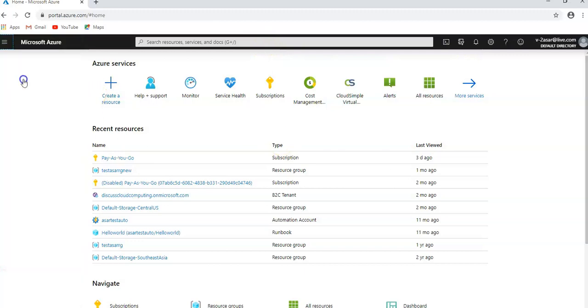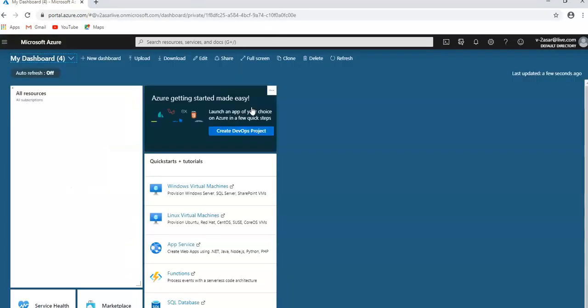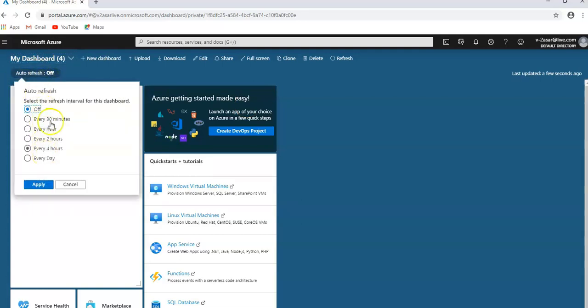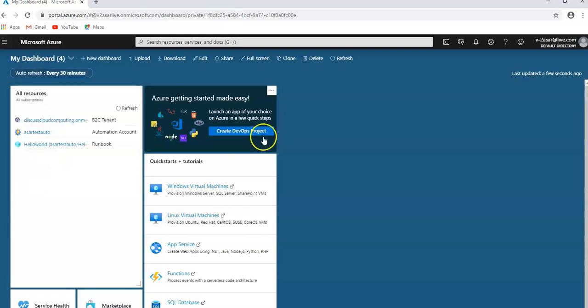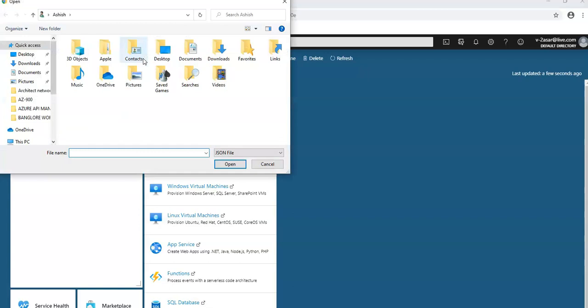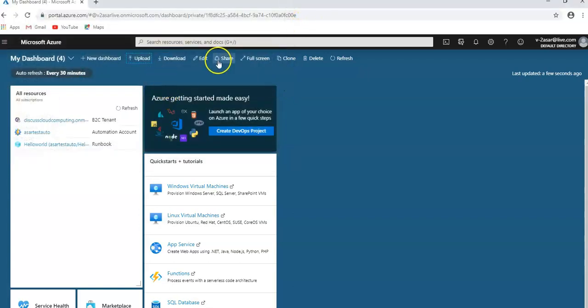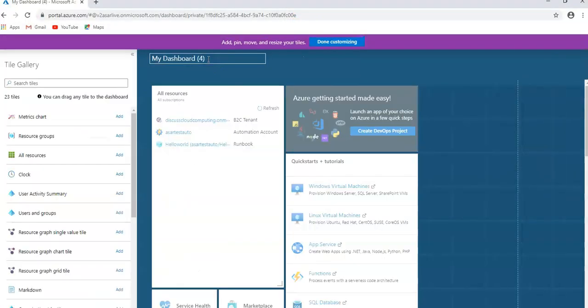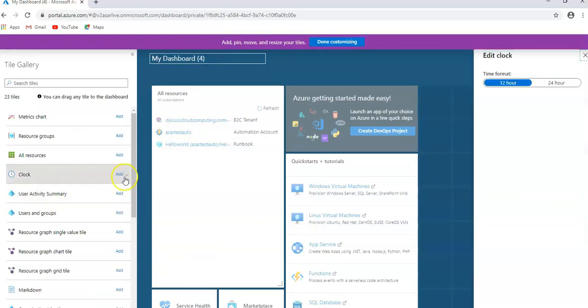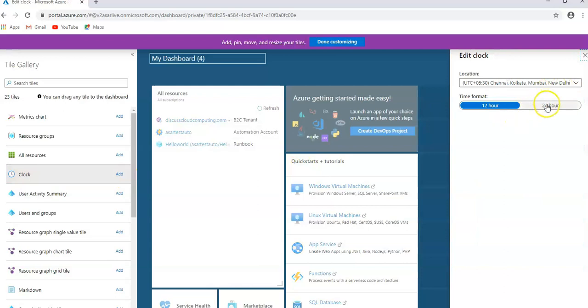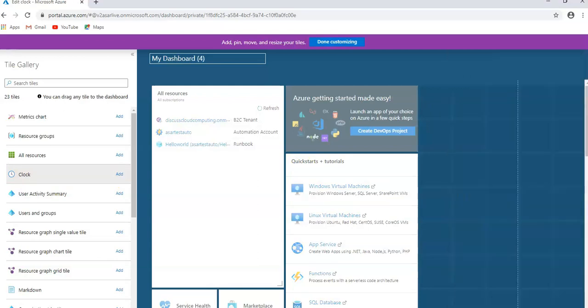So if you would see the Azure portal here, and if you would see the dashboard, click on here. So this is the dashboard. It looks like you can click on auto refresh. You can enable it every 30 minutes. All right. And if you want to create a new dashboard, you want to upload an image to this dashboard, you can do it. You want to edit this existing dashboard, you want to add a clock, click on add here. So it's a 24-hour clock, done.